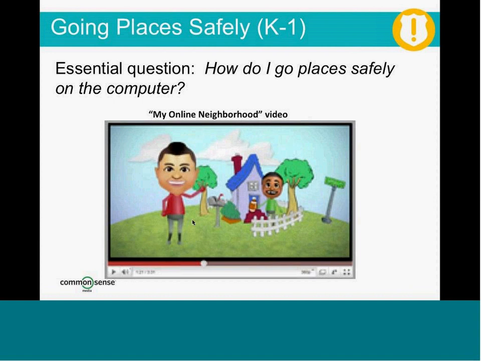So I'm going to start actually with a very young kindergarten through first grade lesson called Going Places Safely. If you teach elementary and you teach younger grades, this is a great sort of launching lesson to talk about online safety, basically. And here's the essential question. When you look at the lesson plans, you'll see that there's also learning objectives and key vocabulary words, and it explains to you step by step how to execute the lesson. But I'm just giving you this essential question so you get an idea.